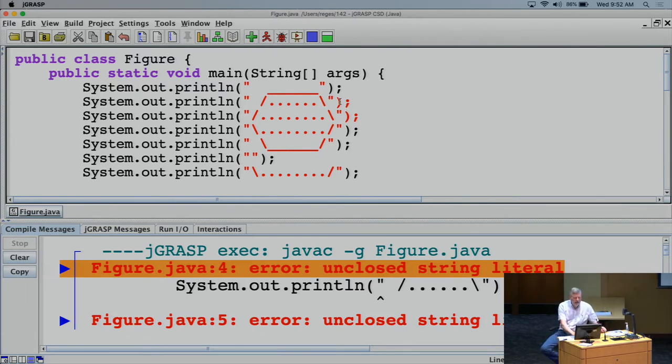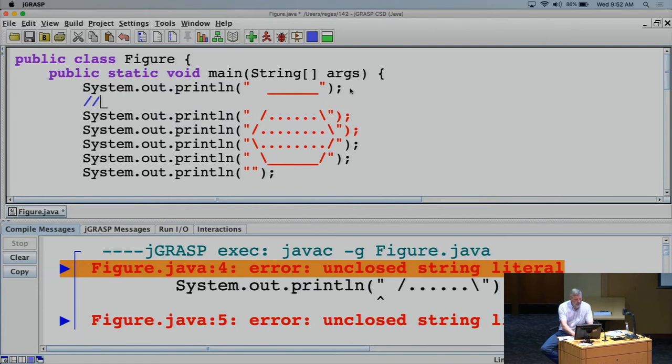We talked about this last time, the idea of escape sequences. When you use a backslash, that's an escape sequence that we can use, for example, with a quotation mark. When you embed a backslash quotation mark, that two-character sequence, in the middle of a string, it represents a quotation mark. That's what's going on here.